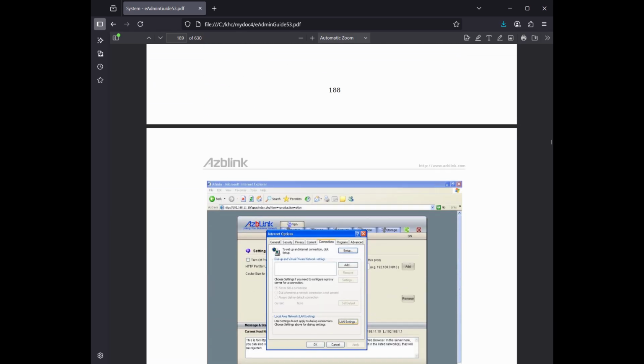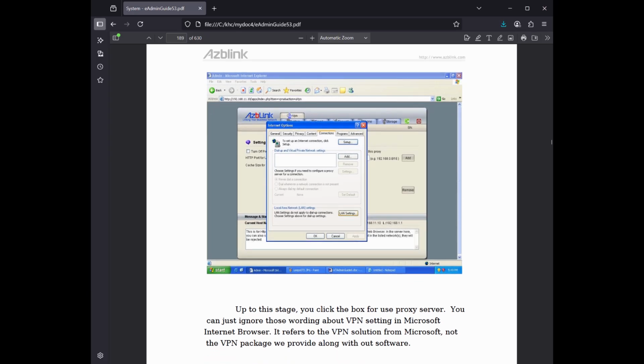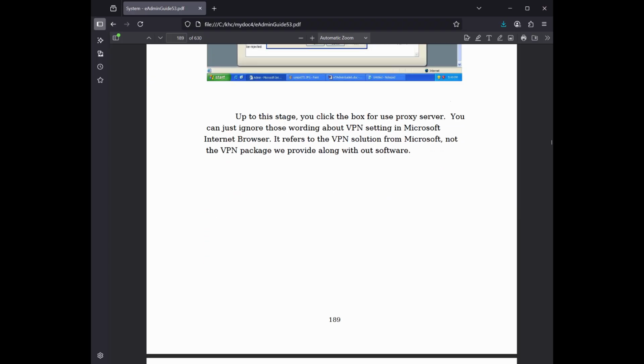You can just ignore the wording about VPN settings in Microsoft Internet Explorer. It refers to the VPN solution from Microsoft, not the VPN package we provide along with our software. You might also use other web browsers like Firefox, Chrome, or Safari. They have a similar mechanism to set the HTTP proxy.